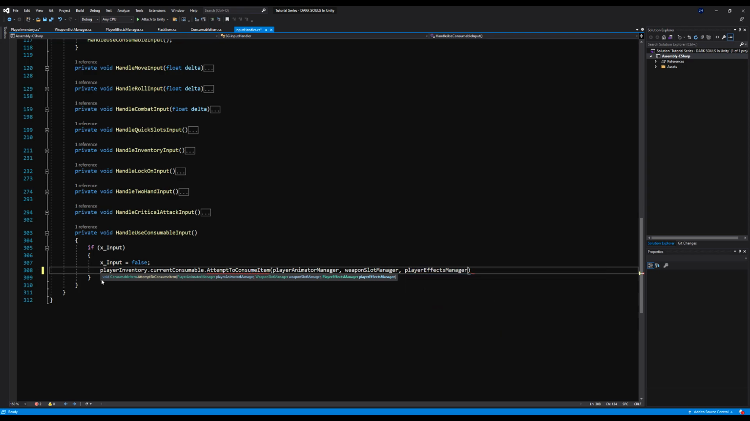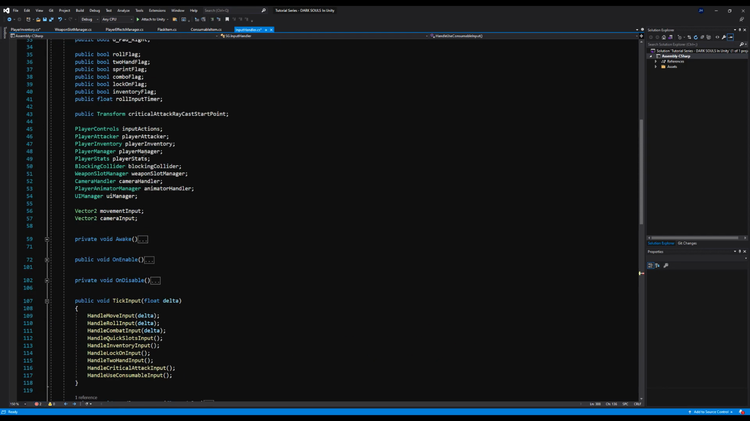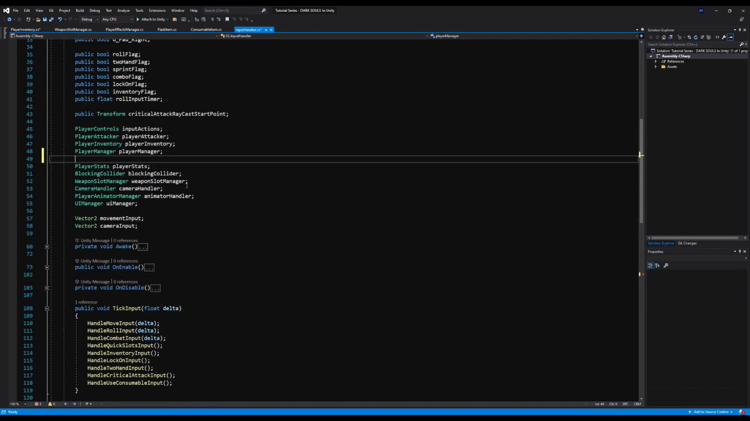Now, if you don't want to be able to spam this, we're going to make a check in a future video where if you started using a consumable, you won't be able to start again until the item has been used or you've been knocked out of it. But we'll get to those little polish elements in a later video. Let's get the main effects done for now.